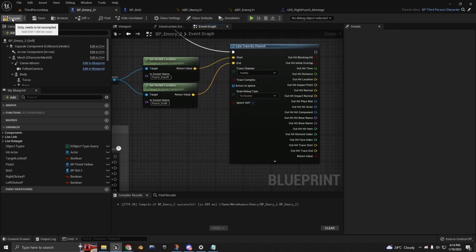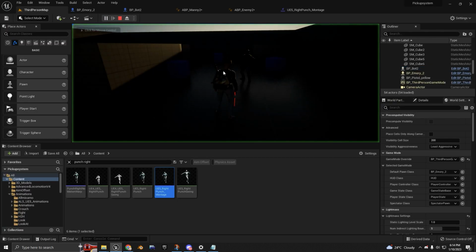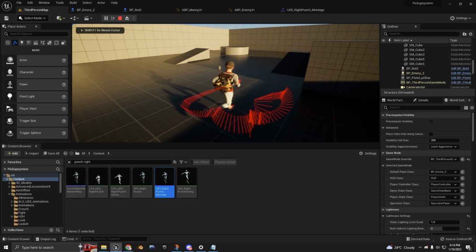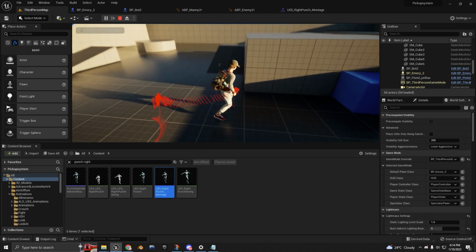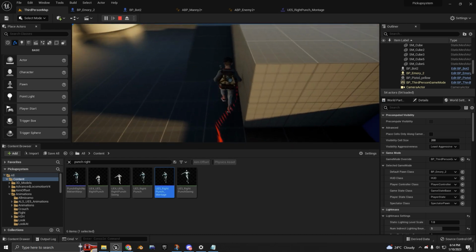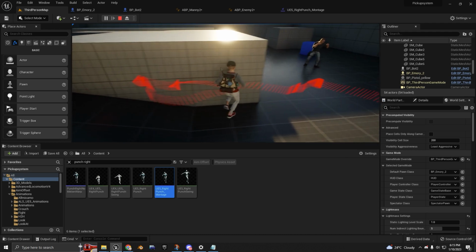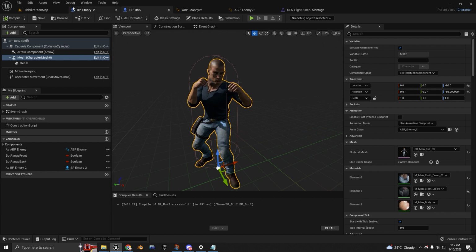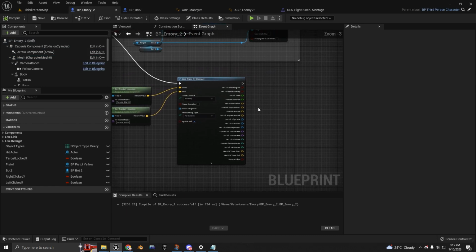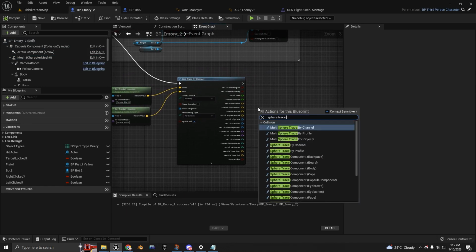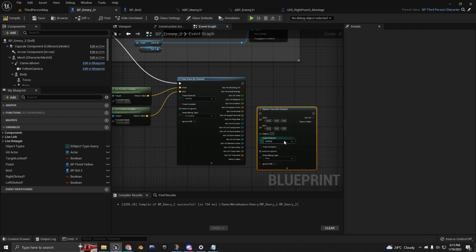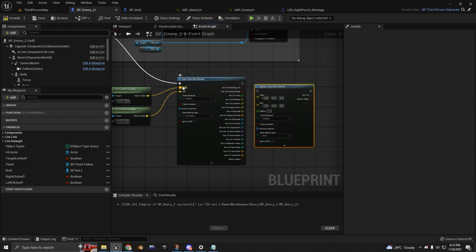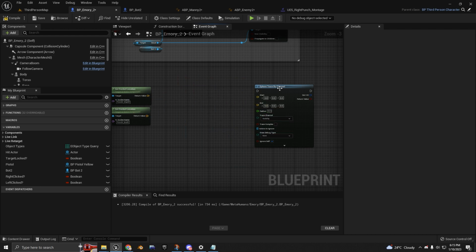Okay, so now let's hit compile, save. Third person map. Let's click on play. It's not the one that I wanted, but it also works. Yeah, it's not the one that I wanted. So it's sphere trace by channel. Sphere trace by channel works the best. So I'm going to just show you why.